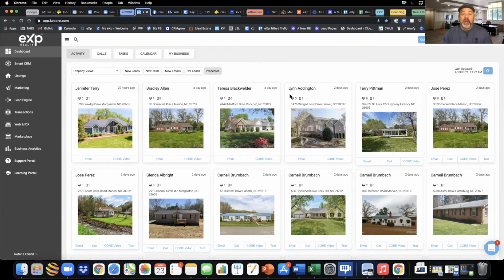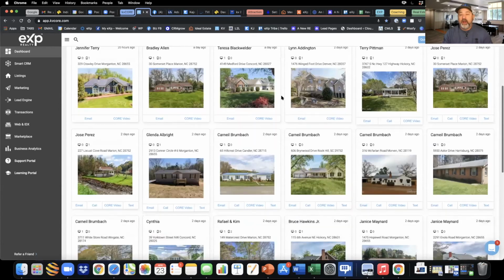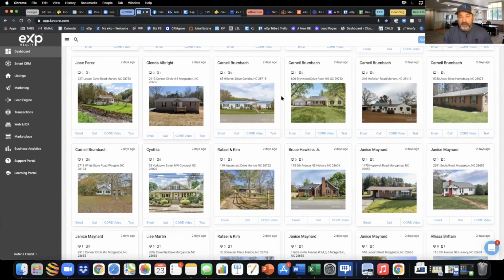The next thing you want to do is go through and look and see, okay, no one's really saved anything. So maybe I might want to text one of these properties to someone. Now, why text a property that they've already looked at? Very simple. If you text them the same property they've already looked at, in their mind, they don't know that you're big brother watching them.